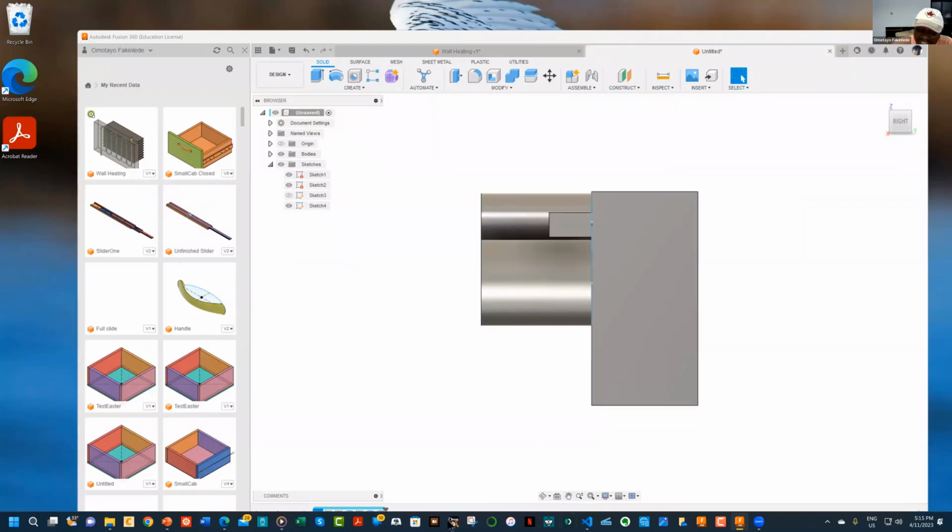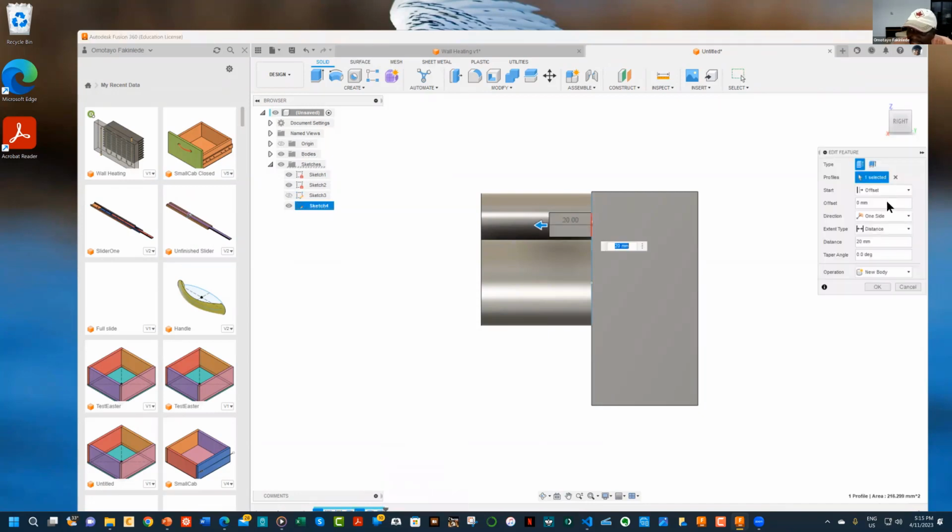So what we are saying here is that your extrusion does not have to start from this. It doesn't have to start from a profile plane. It can start from an offset plane. It can even start from an object. But we would use examples to look at that later on.